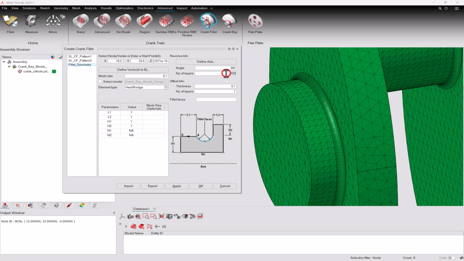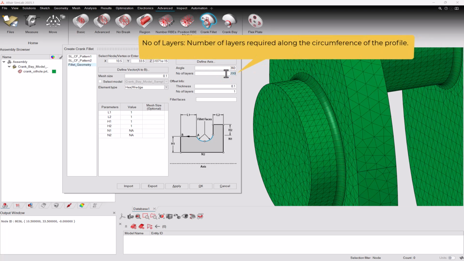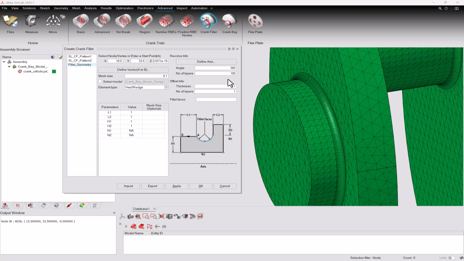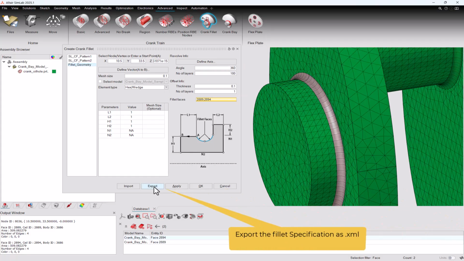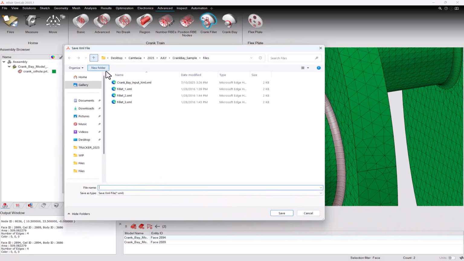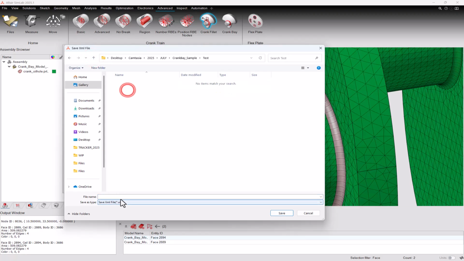So enter the value as shown here, and now define the number of layers. Here the number of layers is required along the circumference of the profile. So enter the value as shown here. You can define the thickness as 0.1 and the number of layers as 1. And now you can select the fillet faces. You can now export the specification file as an XML file. So define this as the fillet1 XML file, and say save.